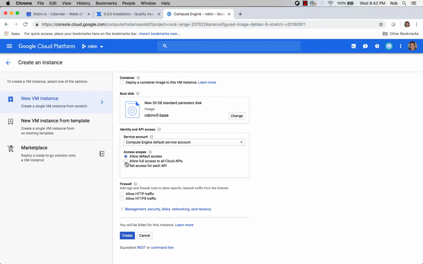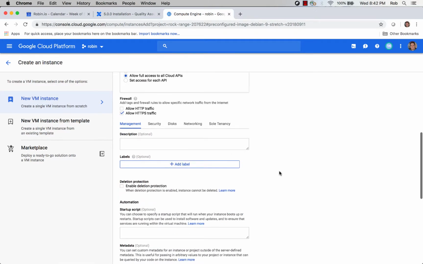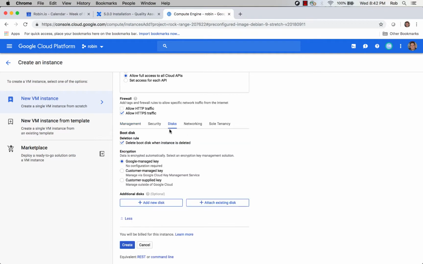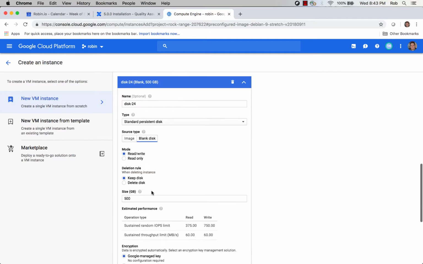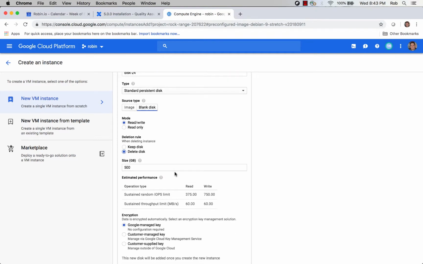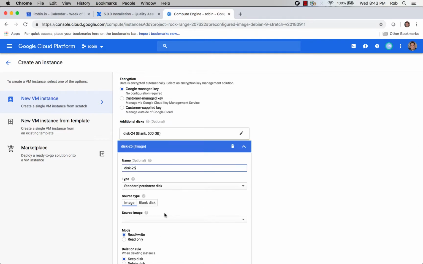And then under Identity and API Access, I want to be sure and select Allow Full Access to All Cloud APIs. And under Firewall, I need to select Allow HTTPS Traffic. We also need to add some extra disks to each of the nodes in the cluster. These are going to be raw disks with which Robin will build out the shared storage pool across the cluster. So we click on the disks submenu. These are going to be blank disks because Robin is going to be managing these disks. I'm going to choose delete disk just so that as I clean the environment up, I don't forget that those disks are hanging out there.